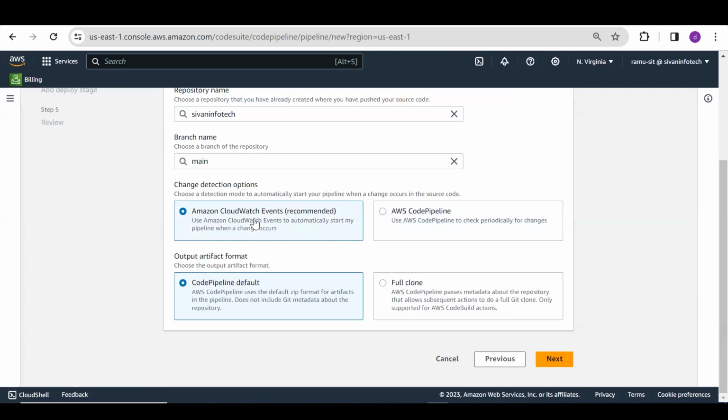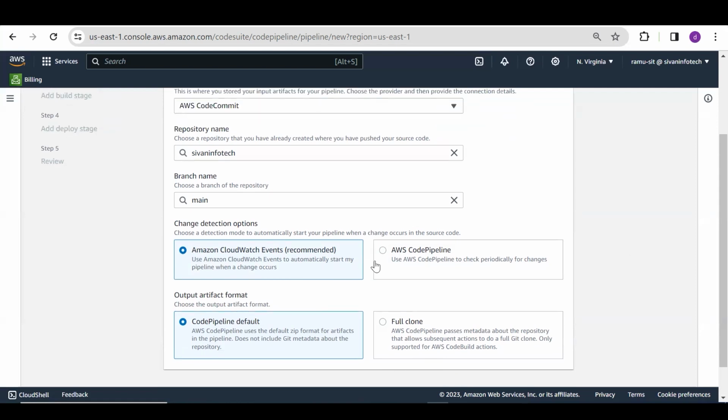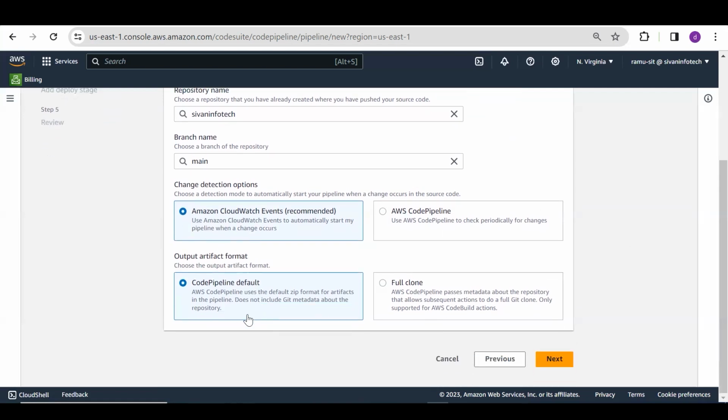So output artifact format, I'm using the CodePipeline default artifact format. The AWS CodePipeline option will check periodically, not immediately. This one will do it automatically and immediately, like you don't take the time. When you push the code right now, if you have updated something, automatically it will trigger the pipeline and run the pipeline. But using the CodePipeline option, we can run periodically, like weekly once, daily once, like that we can schedule. Got it? So done. Output artifact format, I'm using the default format.